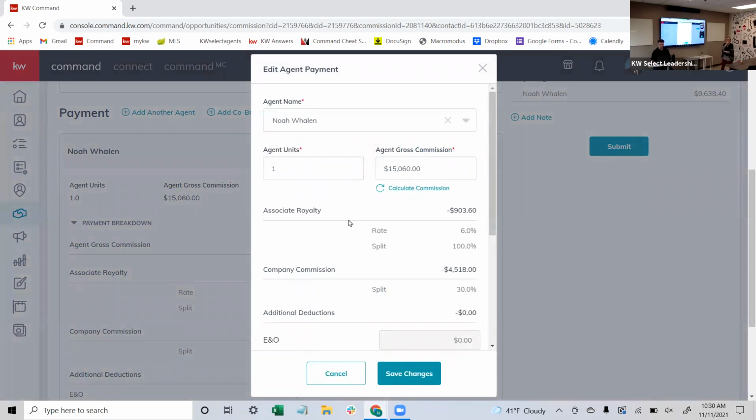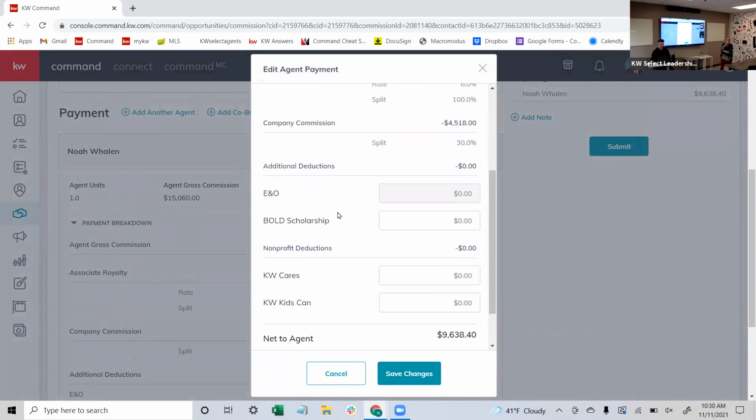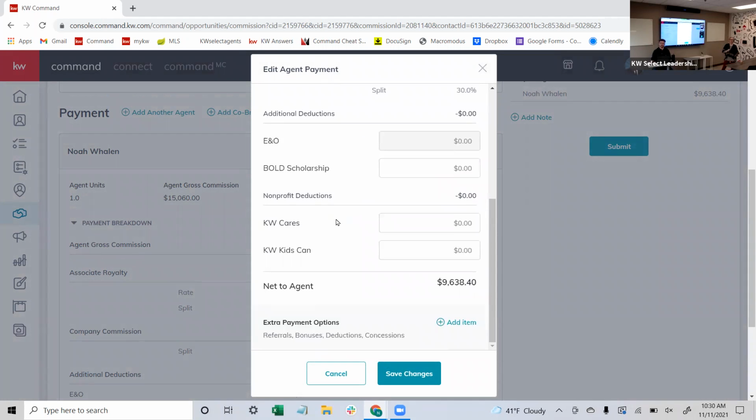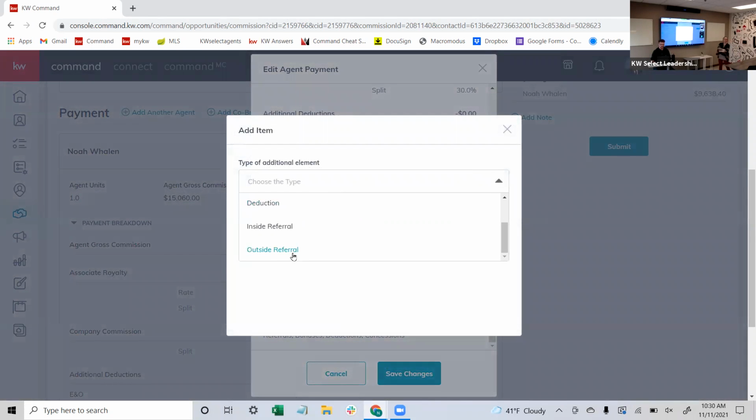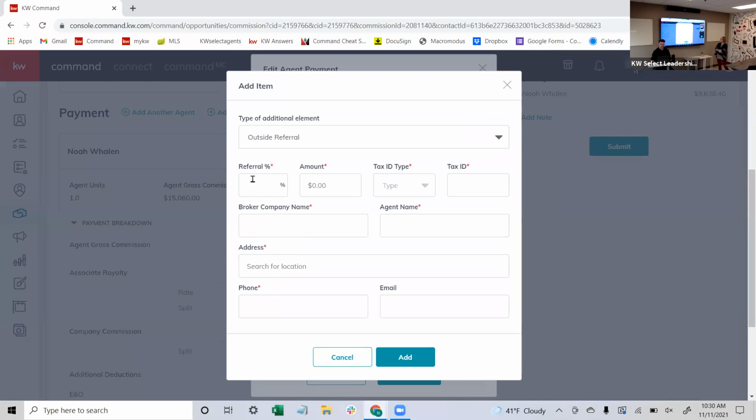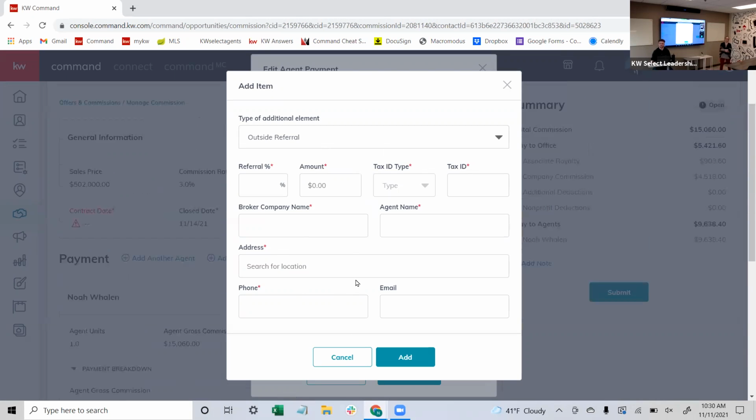So you go into the agent payment part. And this is also where, if this is a referral to you from a different state or wherever it might be, or if you're on a team, I don't believe either of you are, so we don't have to go into that. But deductions, concessions, bonuses, wherever it may be, just add the item. So let's say it was a referral. This is where you hit outside referral and you just type in this information. You have to have the information of the other side of the transaction, their brokerage, their information, so they can get paid their portion of it. And then you would just add that.